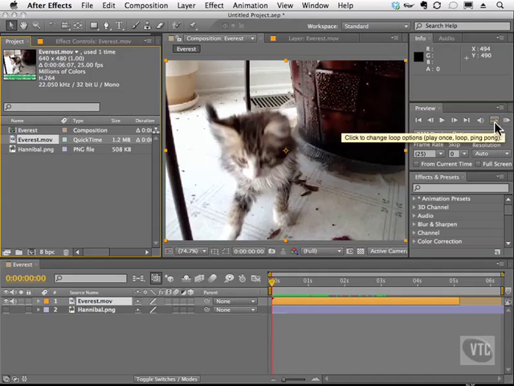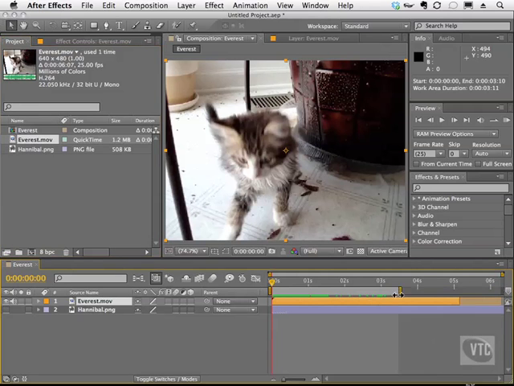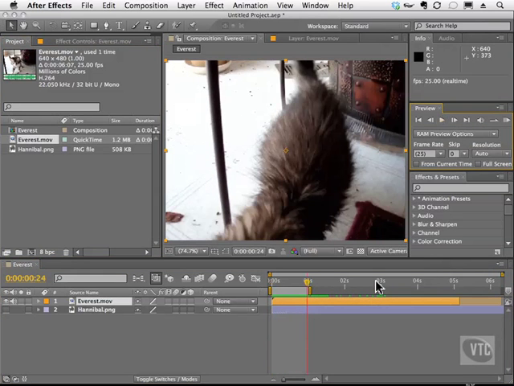Now, the first one is simply to play all the way through one time. These buttons respond to your work area. As you can see here, this is our work area. I can take this slider, or this endpoint, and put it at the 1 second mark. And when I press the play button, it's going to play this footage one time and stop at the end of this work area.